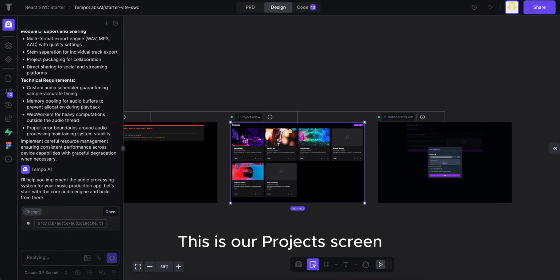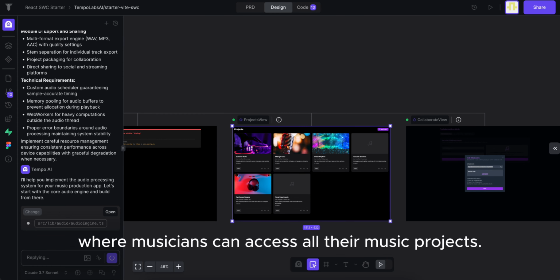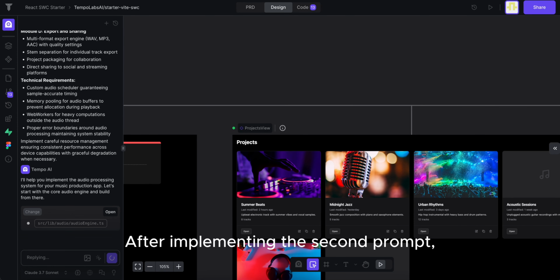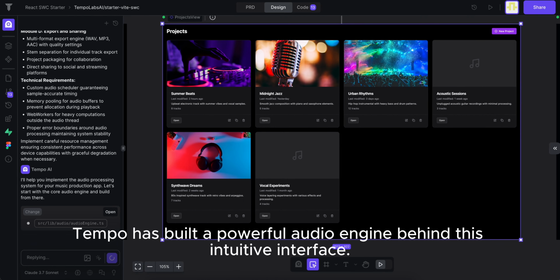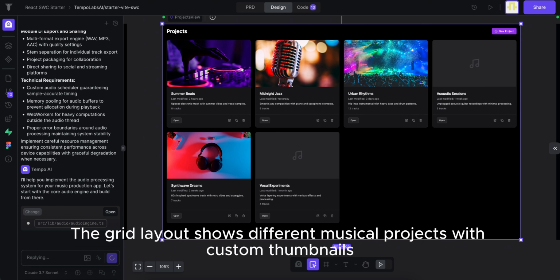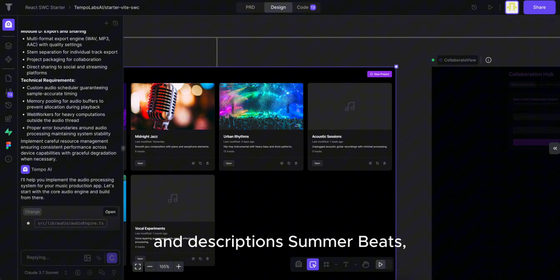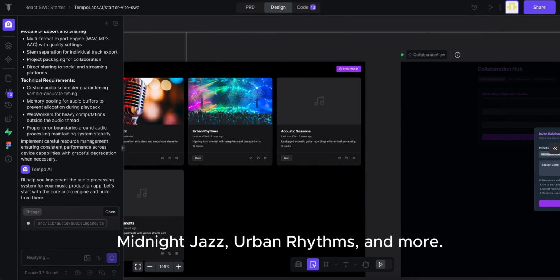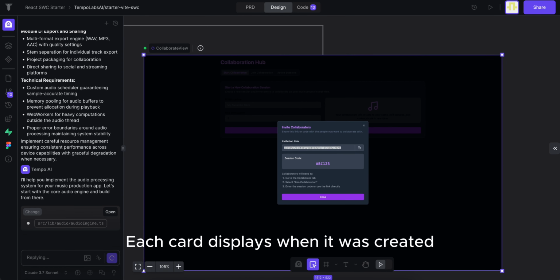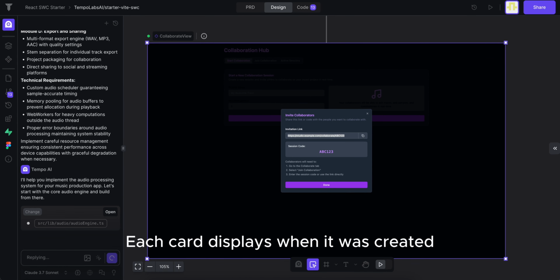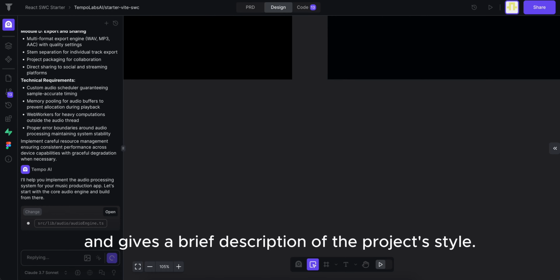This is our project screen where musicians can access all their music projects. After implementing the second prompt, Tempo has built a powerful audio engine behind this intuitive interface. The grid layout shows different musical projects with custom thumbnails and descriptions: summer beats, midnight jazz, urban rhythms, and more. Each card displays when it was created and gives a brief description of the project's style.